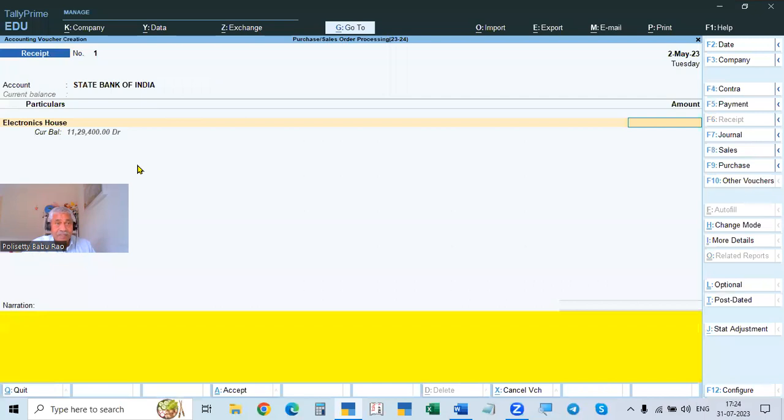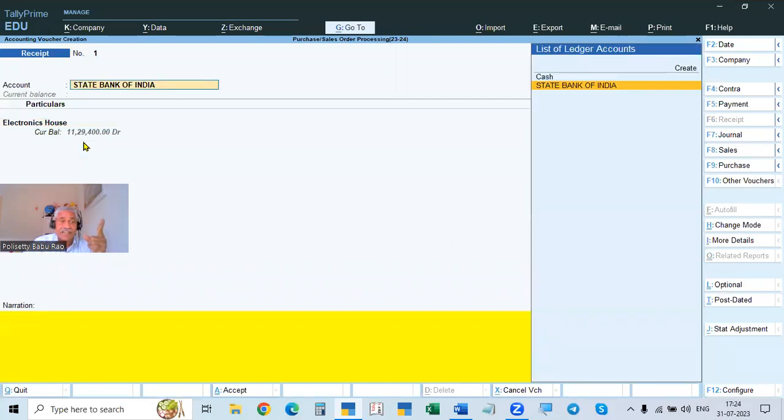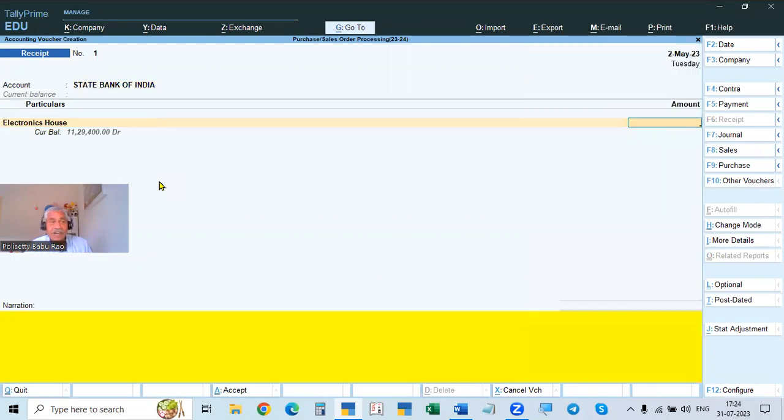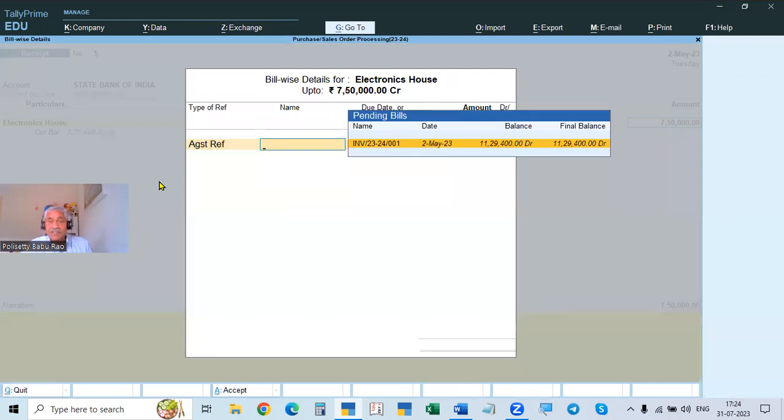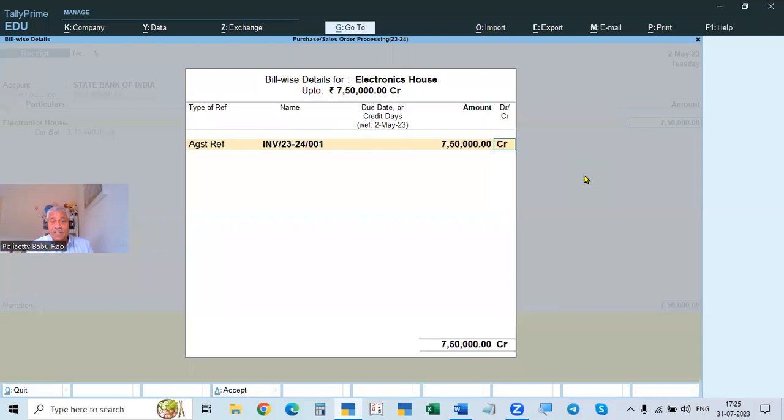Here, party name. Here the bank or cash or check we received, that we have to enter here. In the particulars, the person or the reason why you received or why you paid, that is, the expense we paid or income we received or the person from whom we received, that we have to enter. And how much did we receive? We received 7,50,000 against reference. So against this bill, the due, we received that 7,50,000.